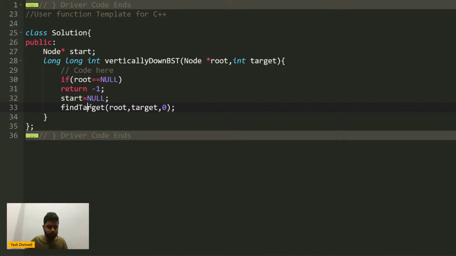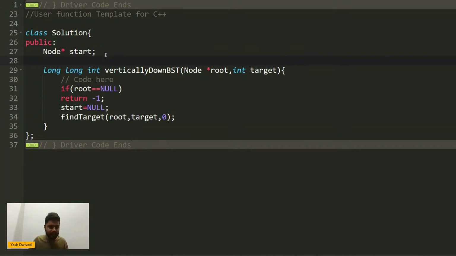Let's say this is the function name. Okay, findTarget, this will make more sense. Now what I will do is, it will be void and recursive in nature. So findTarget, I'll pass the root node.